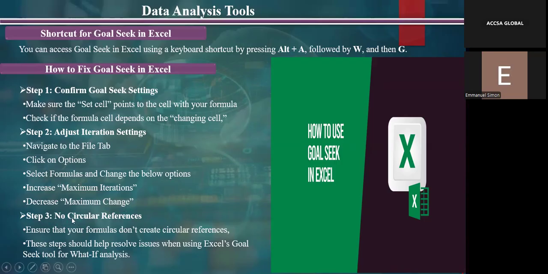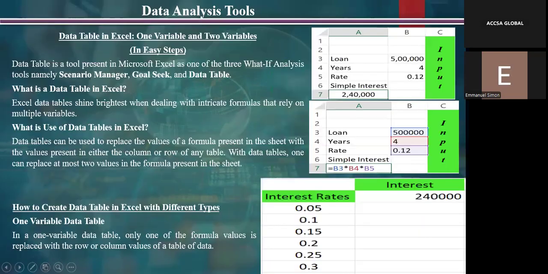Now, step 3, no circular references. Ensure that your formula doesn't create a circular reference. These steps should help remove issues when using the Excel Goal Seek tool for What-If Analysis, so that a cell does not reference itself when you are making the computation. So, data table in Excel, 1 variable and 2 variables.